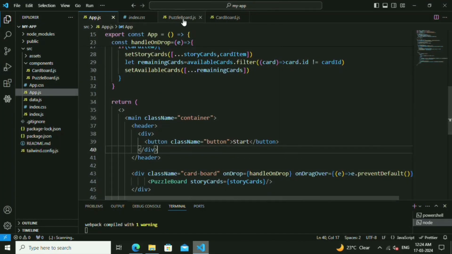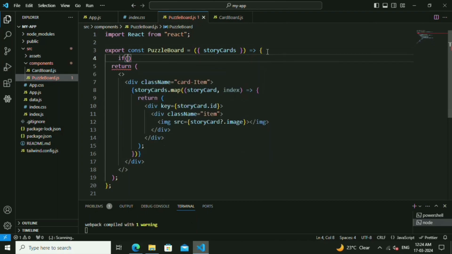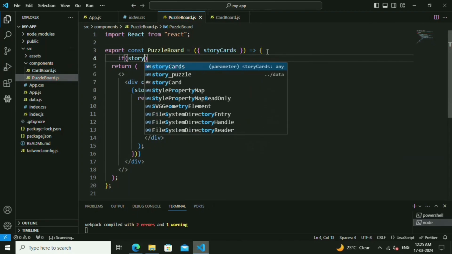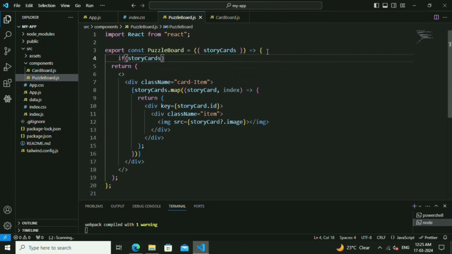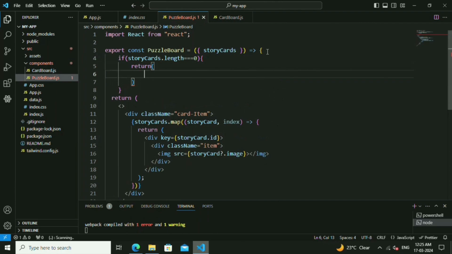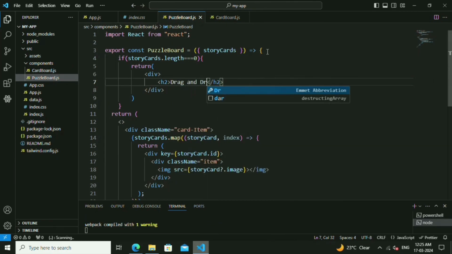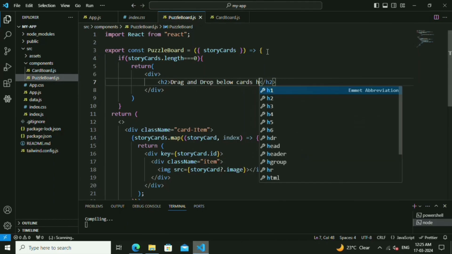Now next let's go to the browser. Inside this puzzle board we'll add one condition. If there is no card selected, then we will show the message drag and drop the cards. So here we check if this stored cards is an empty array, then we'll return one div. Inside that div we will add our message in a p tag: Drag and drop below cards here.